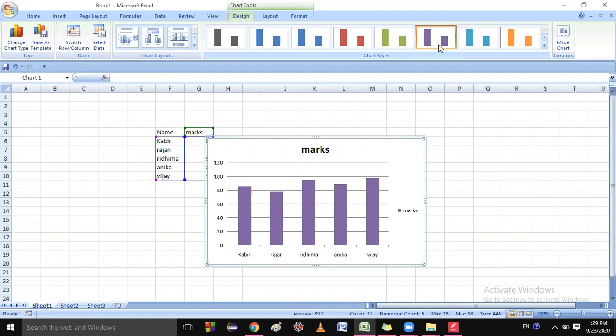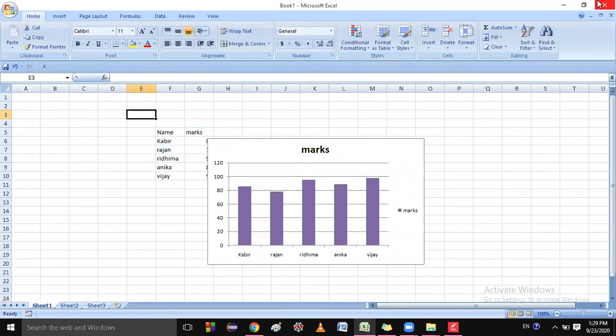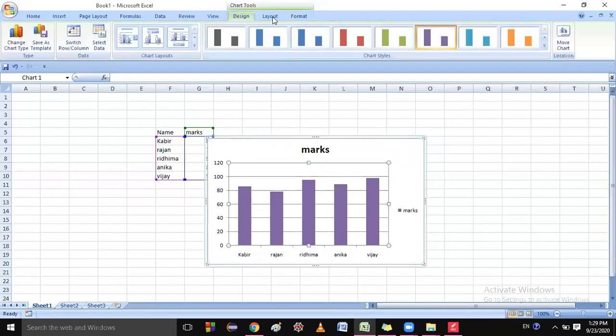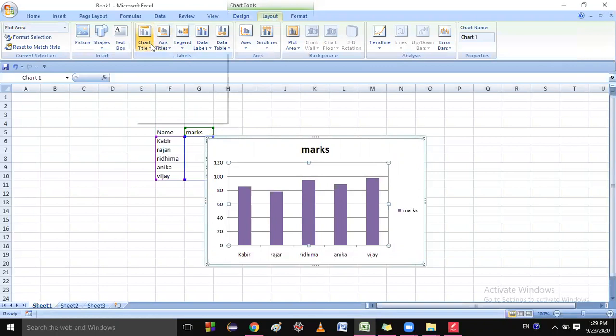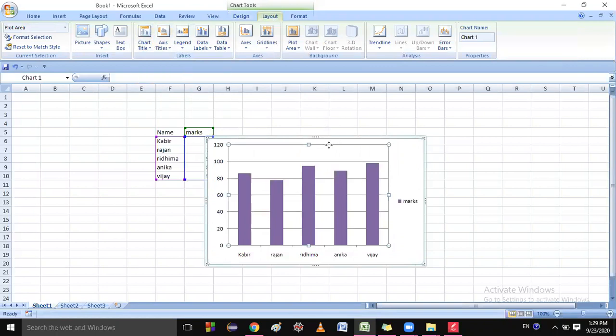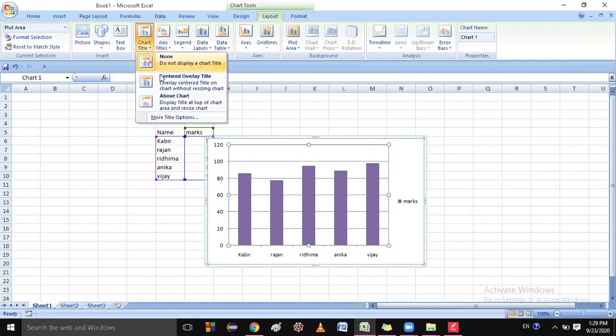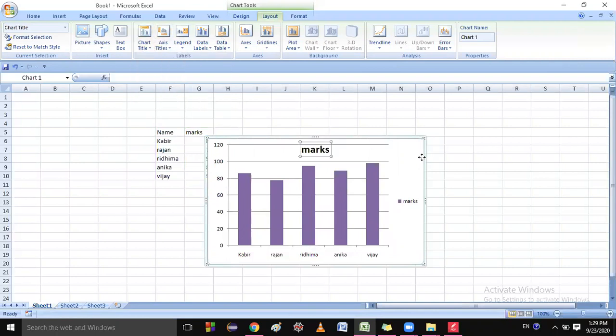Suppose the selected chart is not showing the chart title, how can you insert the chart title? Select this one, go to Layout, and there is Chart Title. If you choose None, then you can see the marks title is removed. If you go to Centered Overlay, you get the title.